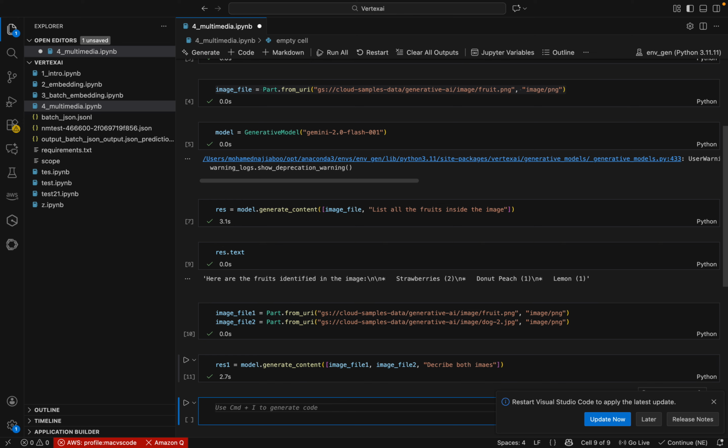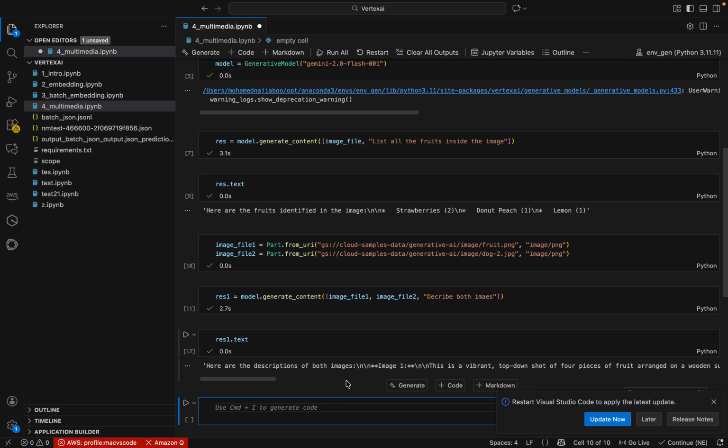So the execution is in progress. It's completed in nearly 2 seconds. I can say res1.text. Here is the description of the images. Image 1 is a vibrant top-down shot of 4 pieces of fruit arranged on a wooden surface. The fruits are too bright, so that is correct.